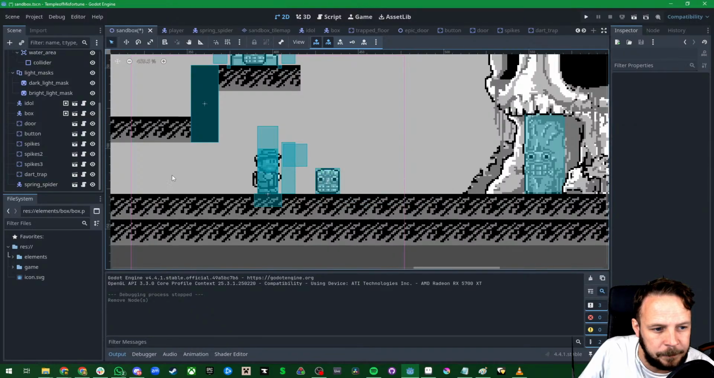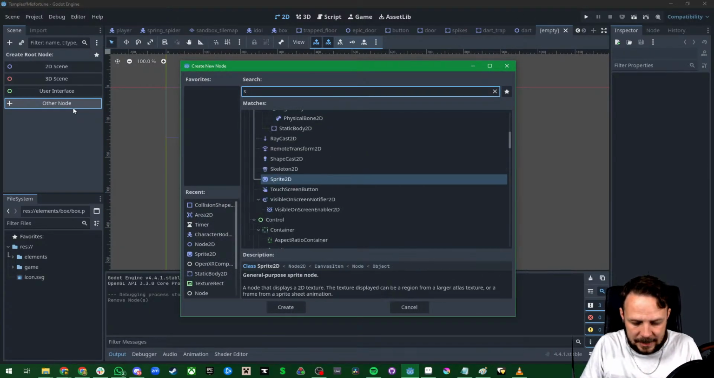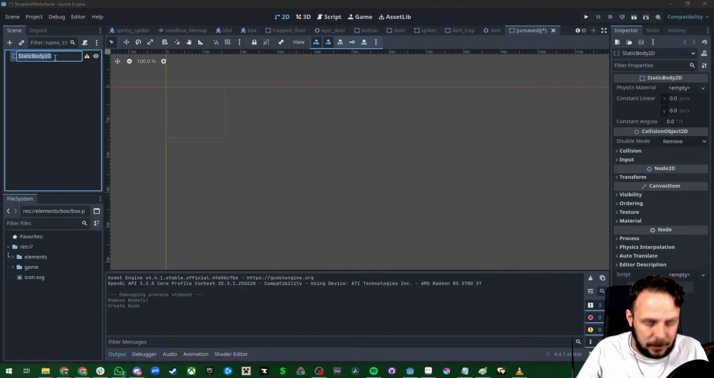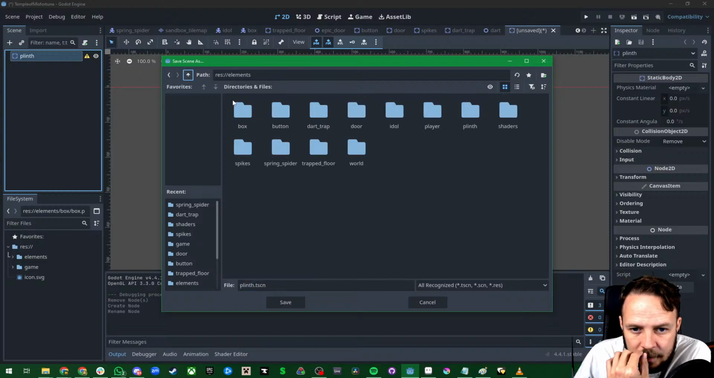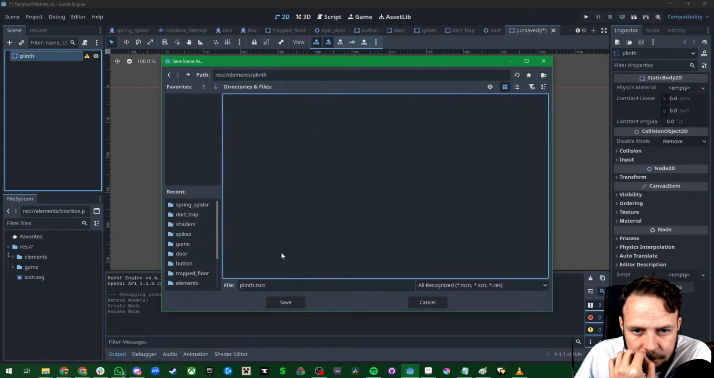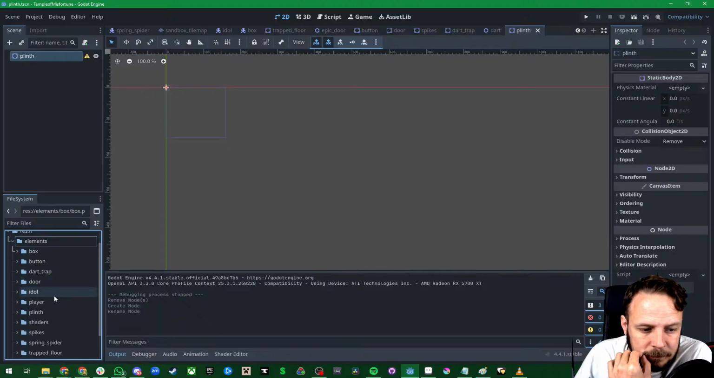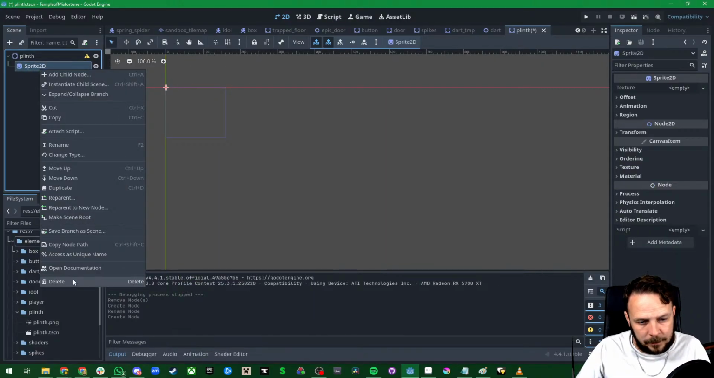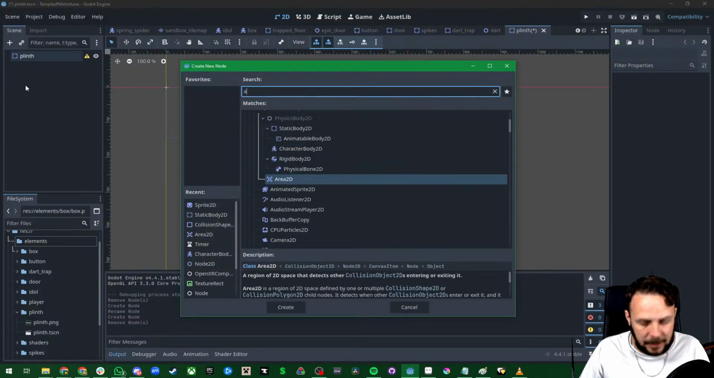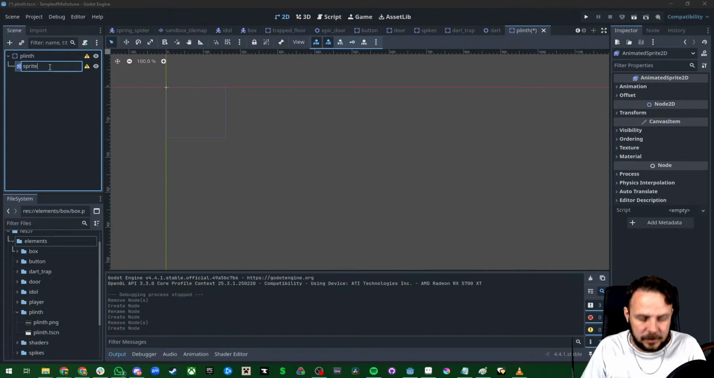Good riddance. We can make a new static body 2D and call it plinth and save it in said folder. And then a sprite. Nope. An animated sprite, which we'll still just call sprite anyway.